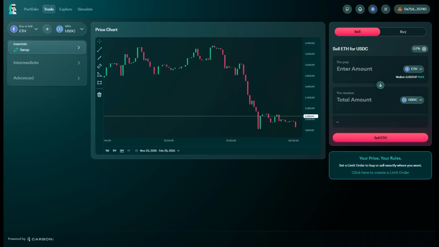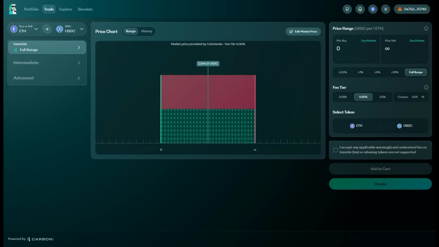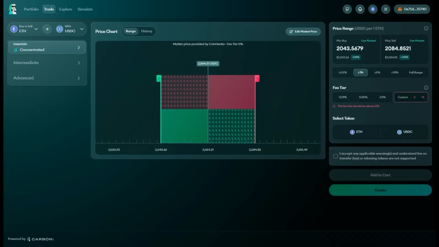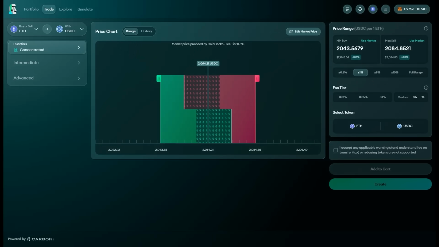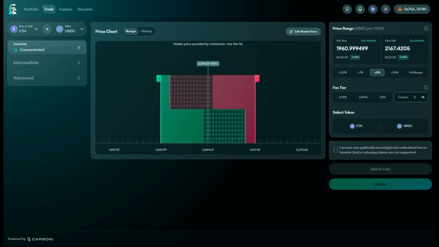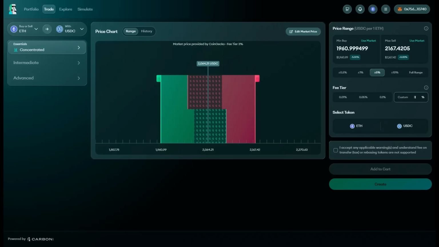Next is the full range and concentrated liquidity positions. These are the typical liquidity pools, full range being like a constant product liquidity pool, and concentrated being like a concentrated liquidity pool. But even these familiar features have been improved by CarbonDeFi. Namely, every strategy gets to set its own custom fee tier of any amount, and for concentrated liquidity positions, you can use the sliders in the center of the screen to adjust your range. Please note the gap in the center. This gap is the visual representation of the fee that will be charged by this strategy.